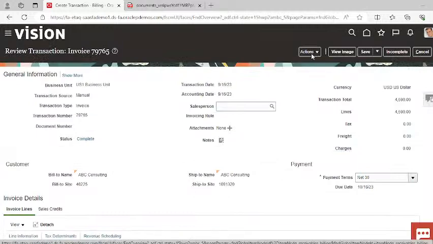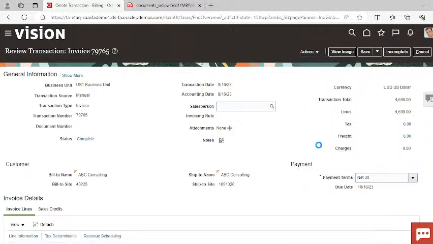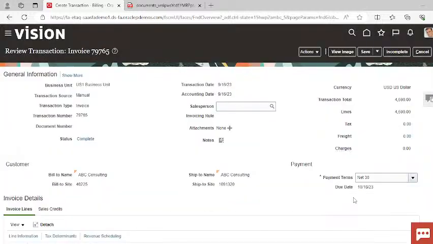Even if you want to see the accounting, you can go to the actions, and from here also you can see the accounting for this invoice. Click on done. So this is how you can create the invoice in the AR module.